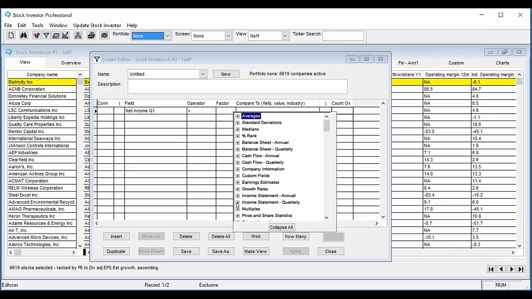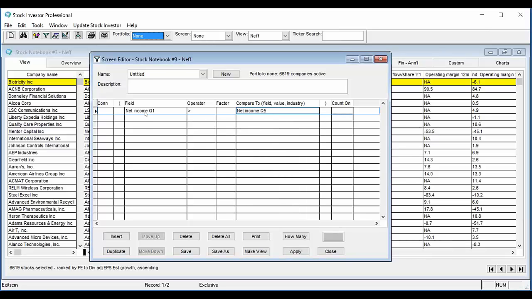So we want to compare Q1 to, in this case, Q5, because we want to look at the same quarter a year ago. You simply add 4 quarters to whatever quarter you're looking at. So we're going to be comparing Q1 to net income in Q5. Here we're looking at companies whose net income for the most recently reported fiscal quarter is greater than the net income for the same quarter a year ago.